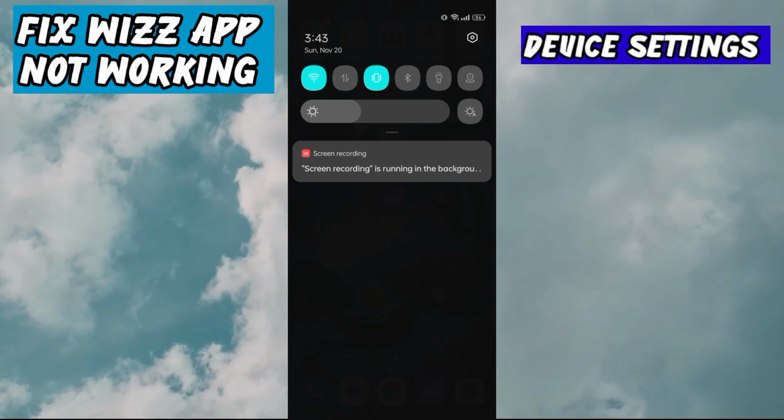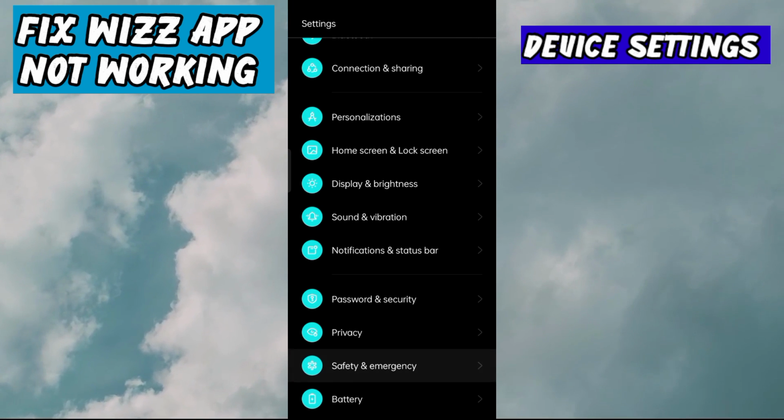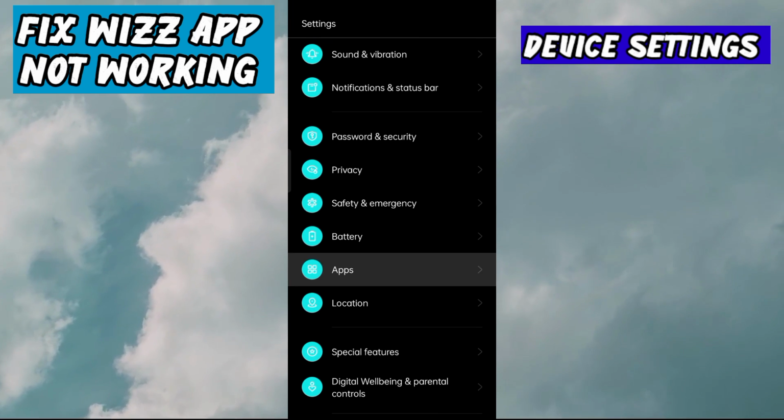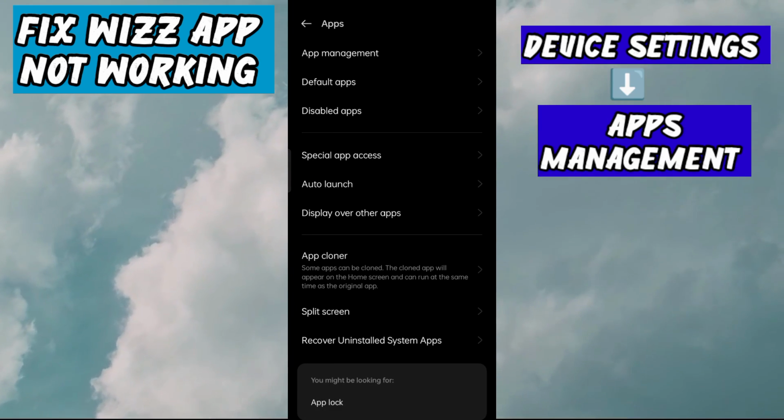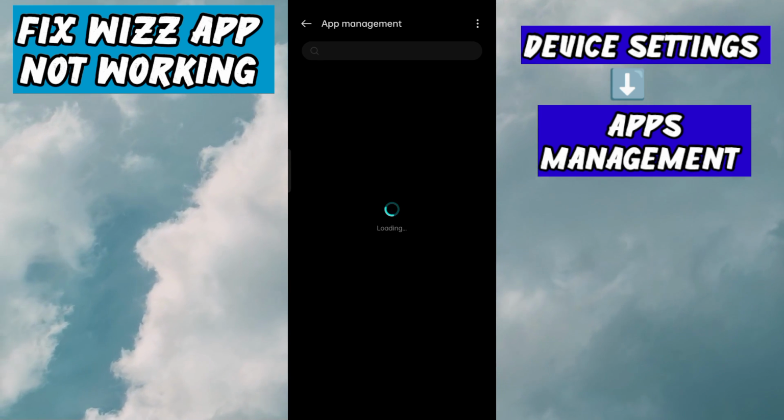What you have to do, just go to your device settings right here and find apps management, and under apps management find the Wizz app.